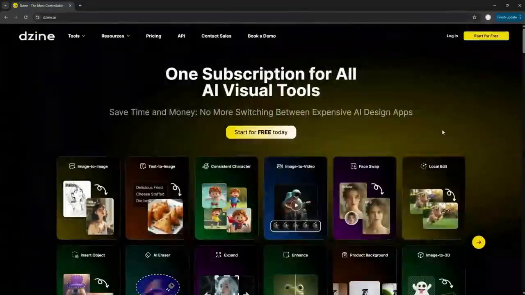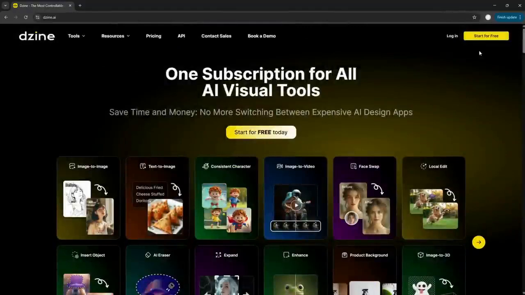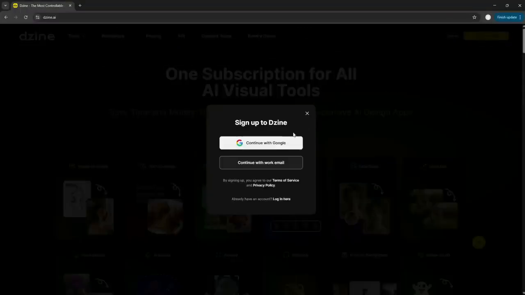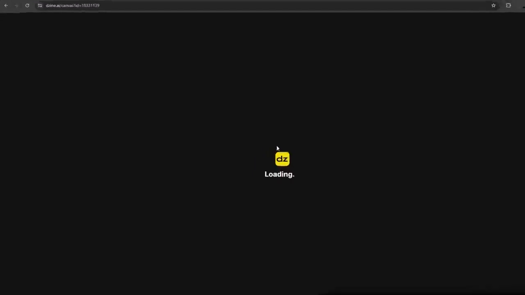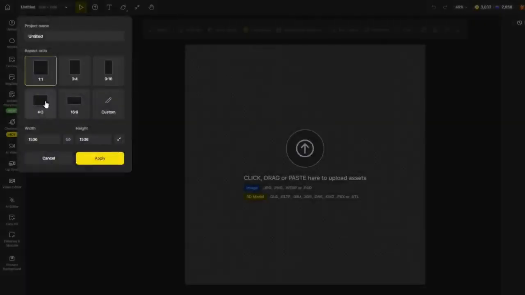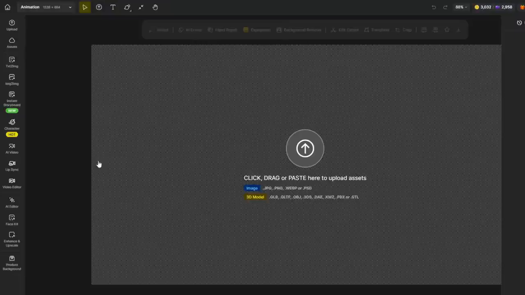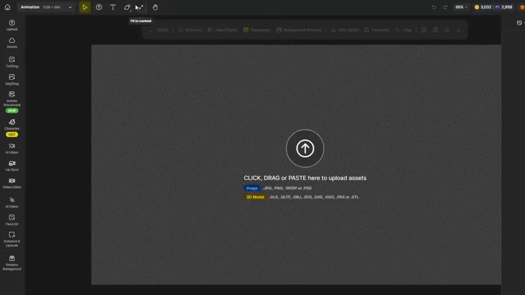Here's how to get started. Go to Design.ai from the link in the description and create your account. Once you are in, click on New Project. The first step is to set your canvas ratio and name your project. Then click Apply. At the top, you will see the toolbar.